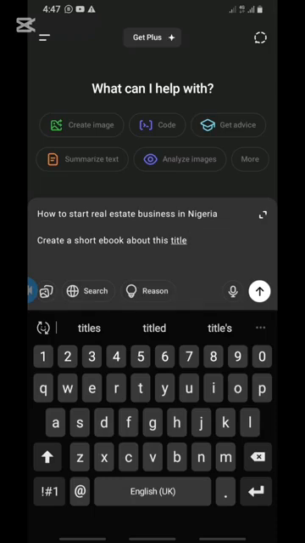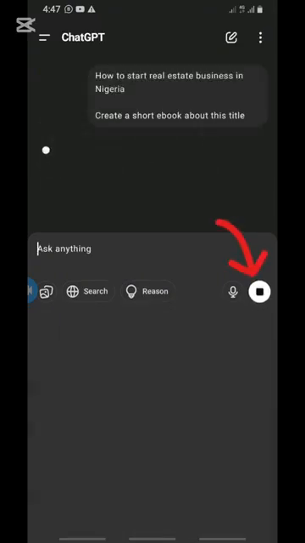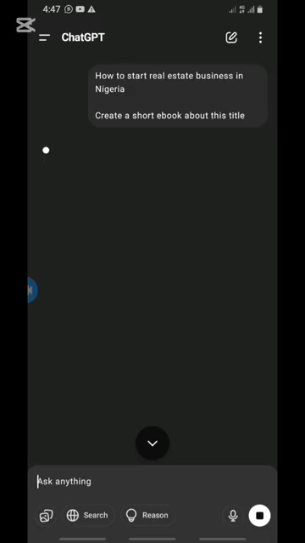All right, we don't want to think too hard, we don't want to waste our time. We are prompting ChatGPT to give us a book that is about this title. Once you do this, you just click on the arrow that points up, and it will start creating the book for you.